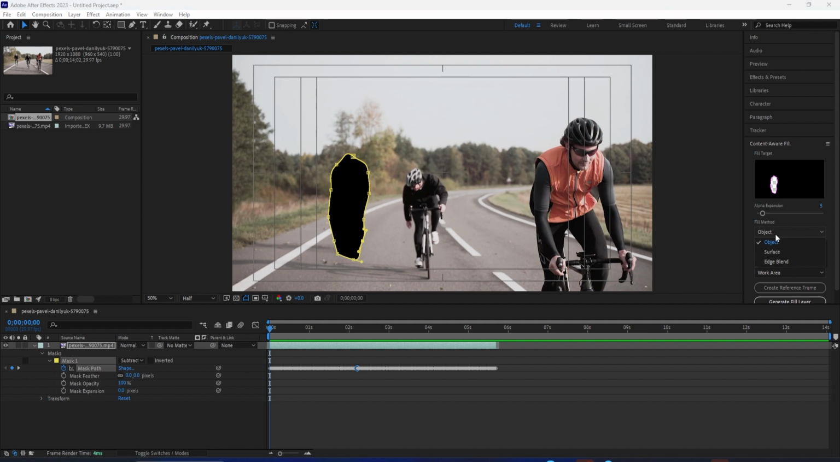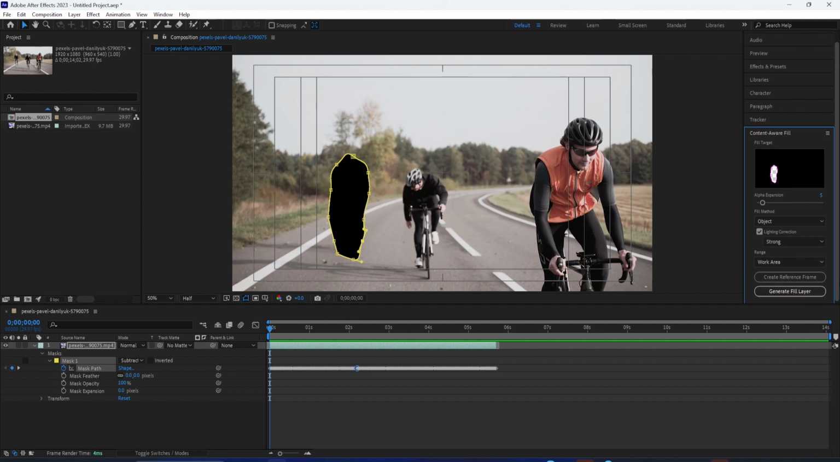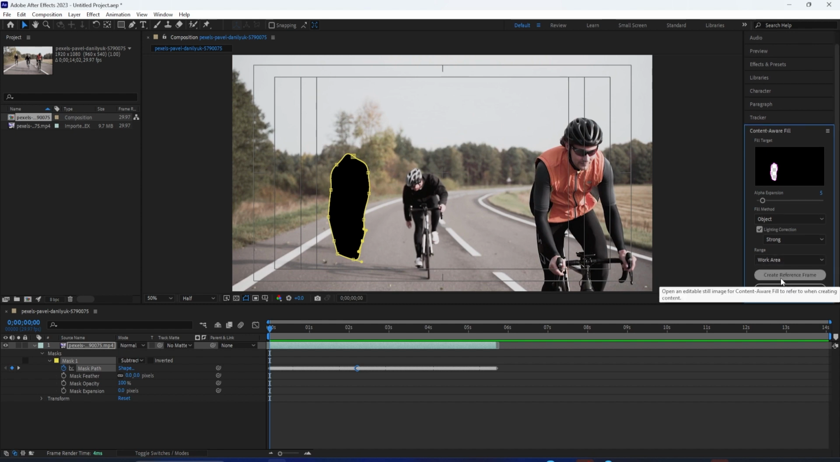Underneath the Alpha Expansion, you'll have the Fill Method. For this one, you can either set it to Object, Surface, or Edge Blend. For the purpose of this video, we're going to focus on Object, and you want to stick to this one, but if you want to, you can explore the other ones. Next up, we have the Lighting Correction. What this will do is, once you remove the people or object from your video, it will match the lighting to make it look as natural as possible. You have the option for Standard, Medium, and Strong. Underneath this, you'll have the Range. You can set it to Entire Duration or Work Area. Since we only want the work area, we're just going to stick to Work Area, and we're going to move on to the very last two options.